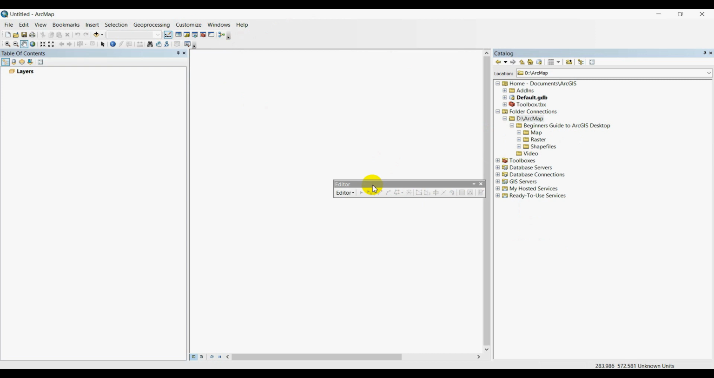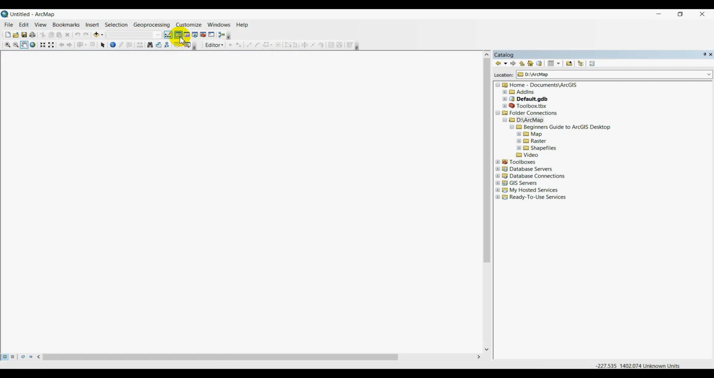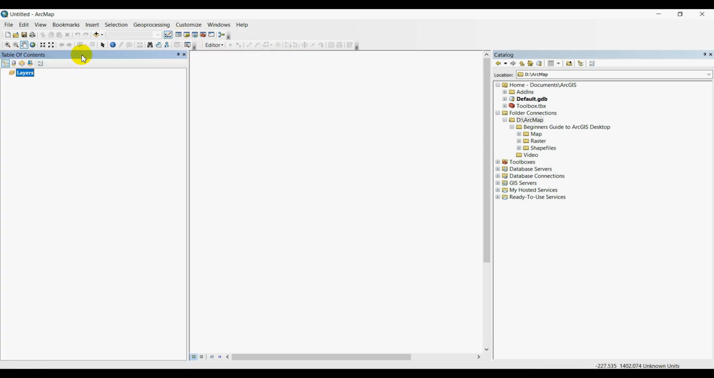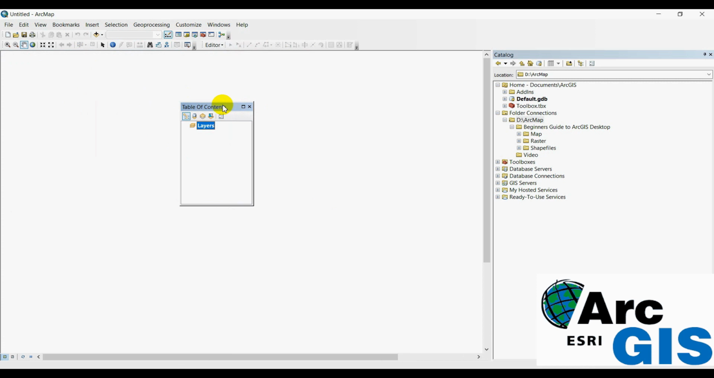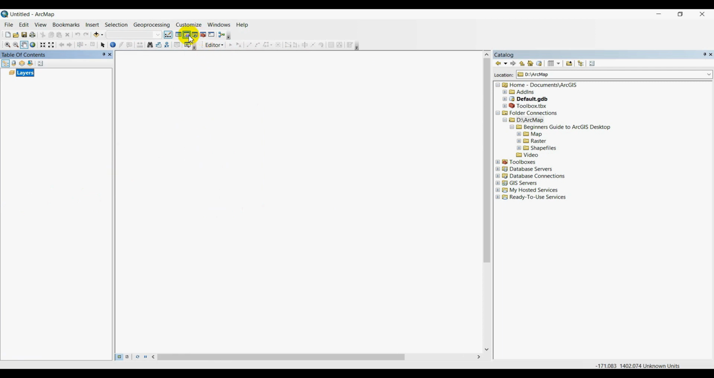Editor tool. For data adding and editing, we use this tool. If you did not find the table of content, you just need to click there. Also, you can move this tool and place it again like that. Catalog, we already had this.